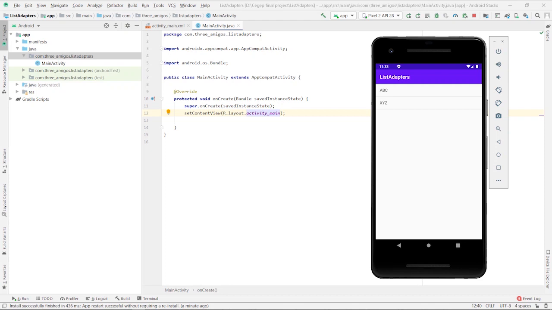So in the last video, we understood why we need a custom adapter. Again, for an overview, a simple list adapter will have a simple list consisting of a single row made up of just a simple string. But in scenarios where you want a single row to have multiple elements, like an image and a text view, or two different text views in a single row, you cannot use a simple list adapter.